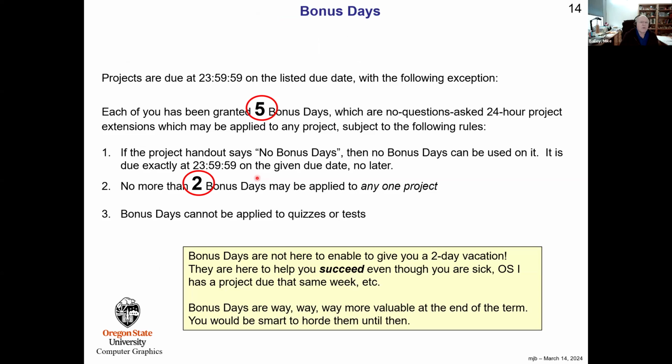Bonus days. If you've been with me before, you understand this already. But if you haven't, this is pretty easy. You all have been given a gift. Here it is, 5 bonus days. And a bonus day is a no questions asked 24-hour project extension. I don't care why you're taking it. You're not feeling well, you have a conflicting project due from another class, any reason. But you've got 5, and you can only use 2 on any given project.